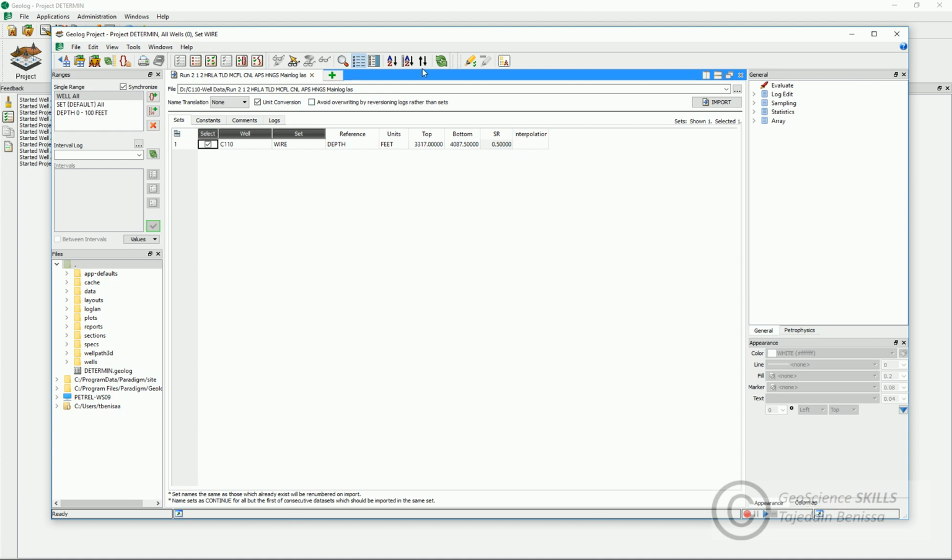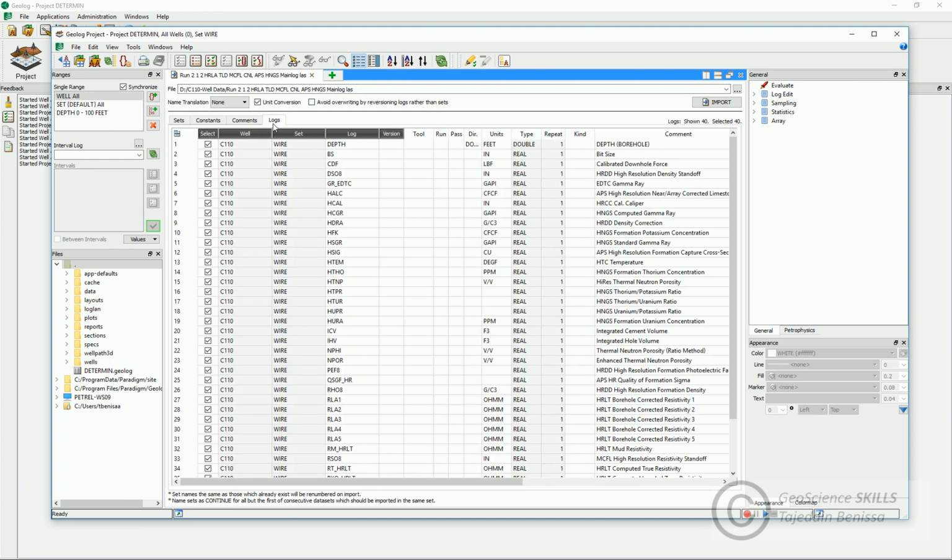To display the logs available in this data set, go to the Logs tab, click on it, and here you can check all the available logs with their general data like full name and unit. You can also select the logs that you need for your interpretation and discard the others. When you are done with the data check, you can click import. Now well data have been uploaded.